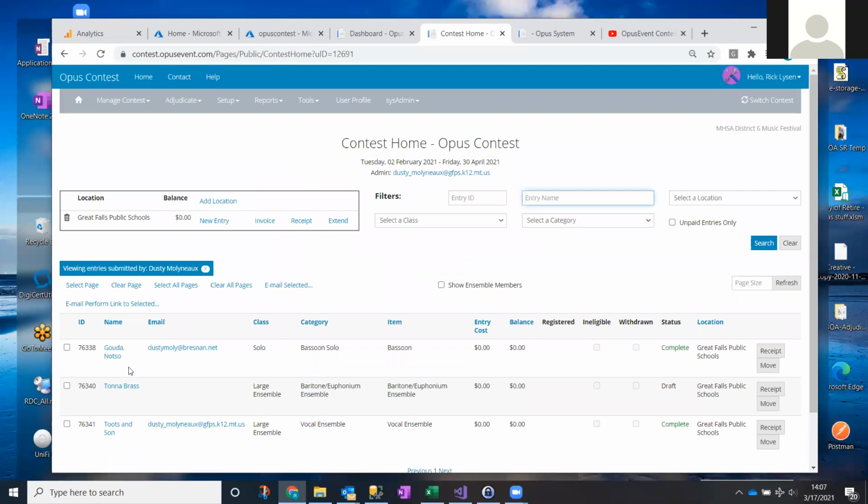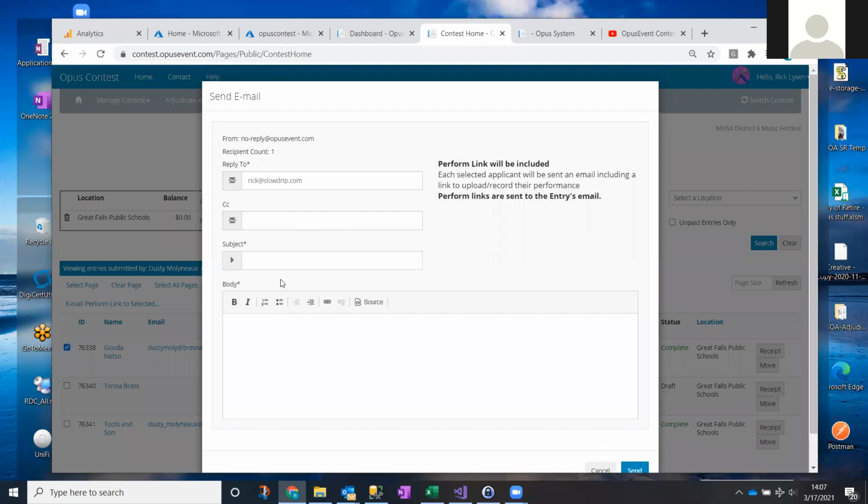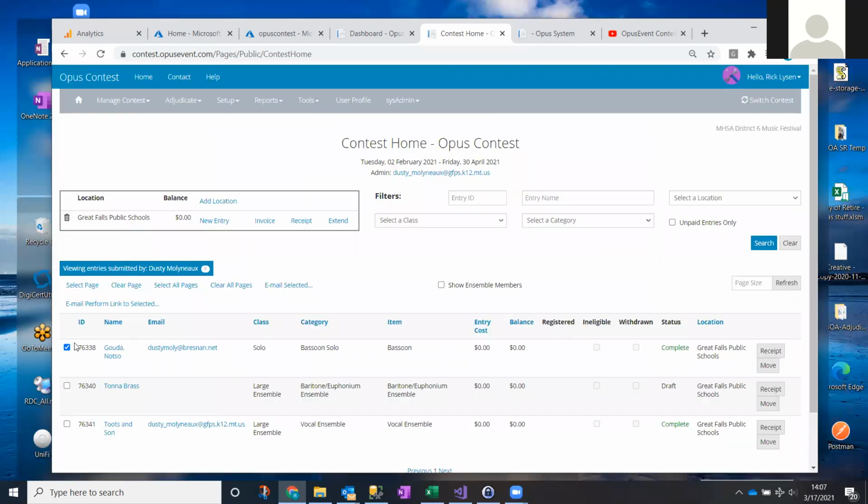And notice that he can go check his students and he can choose to email a performance link to that student. So just like you'd email a payment link or anything else, you can go ahead and email a performance link, tell them what it's for, and they'll get a link to come back into the system and do their performance and do their music uploads themselves.